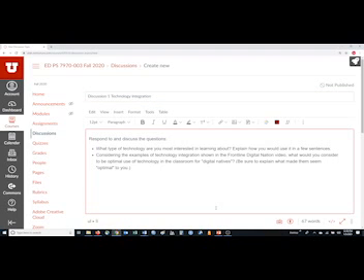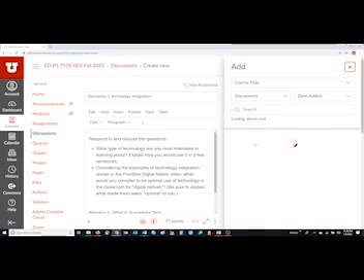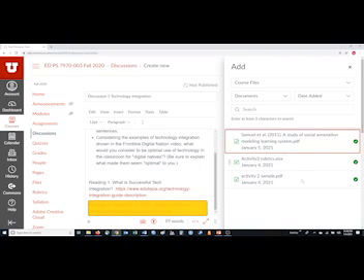Include the direction for discussion and the reading resources. You can include a hyperlink. You can also include a PDF file. Let's go to Document, Course Document, and select a PDF file. Close the window.